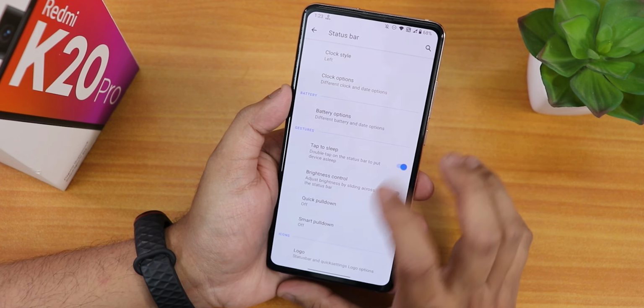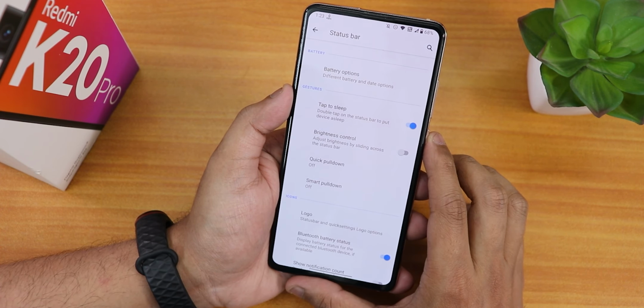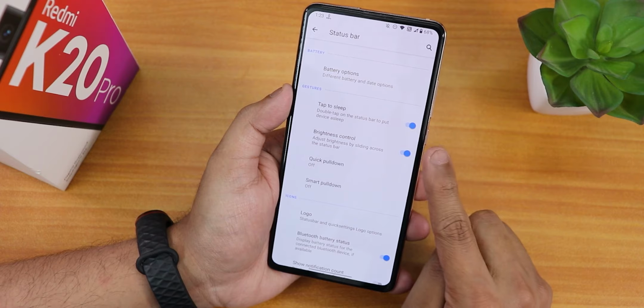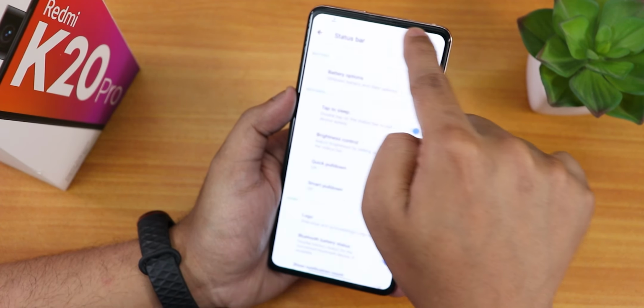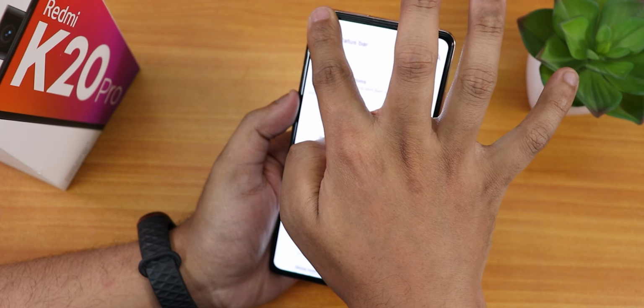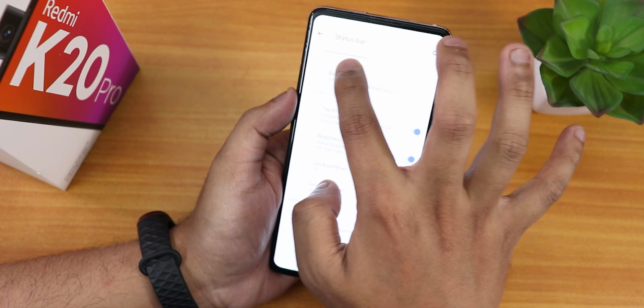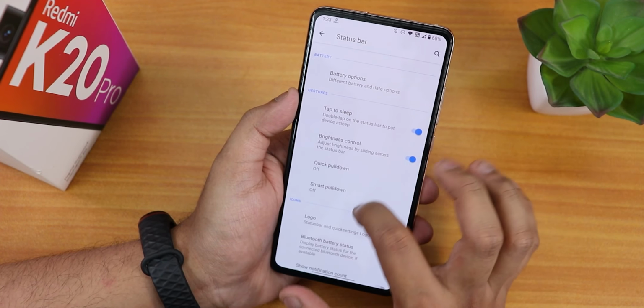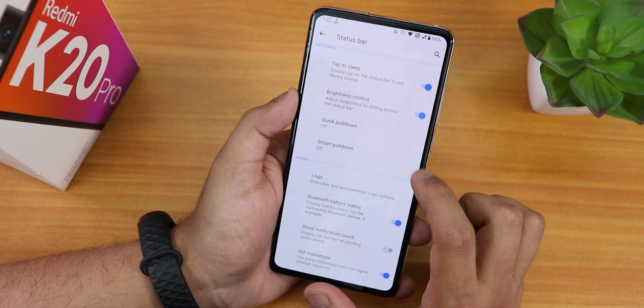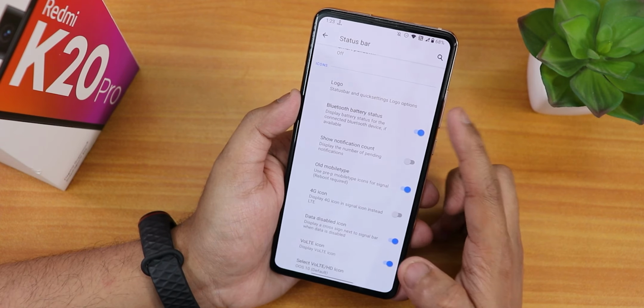And we also have the tap to sleep or the double tap to sleep over here, and the brightness control feature is there. So if you scroll on the status bar, it is supposed to work, but right now I would say this is kind of buggy, so that's why it's not that great. So yeah, let's just leave it. And we have the quick pull down option. Then we have smart pull down. Then we have the logo option.